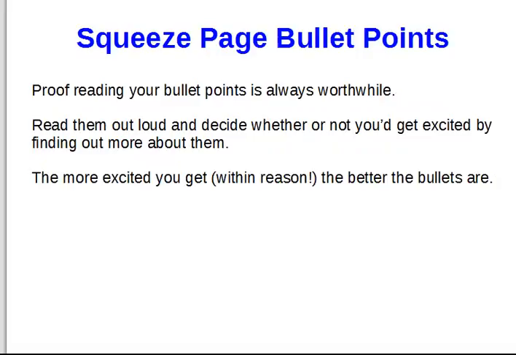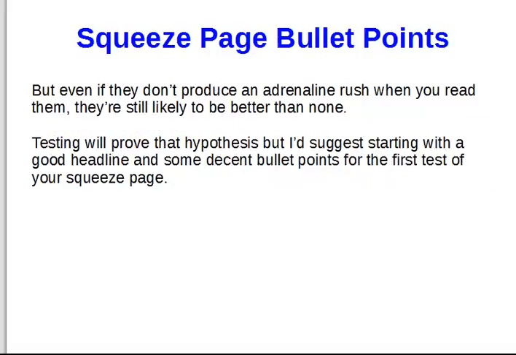Then proofread your bullet points. That's always worthwhile doing. Read them out loud, because you'll pick up the things that are just glaringly wrong if you read them out loud, and decide whether or not you'd get excited by finding out more about them. The more excited you get, within reason, the better the bullets are. But even if they don't produce an adrenaline rush when you read them, they're still likely to be better than no bullet points at all. Testing will prove that hypothesis, but I'd suggest starting with a good headline and some decent bullet points for the first test of your squeeze page. You can always change it later.